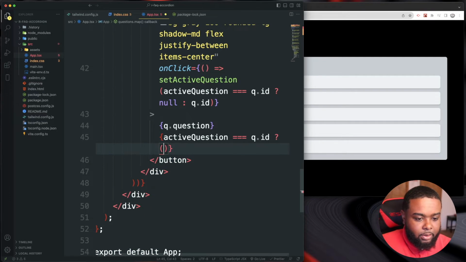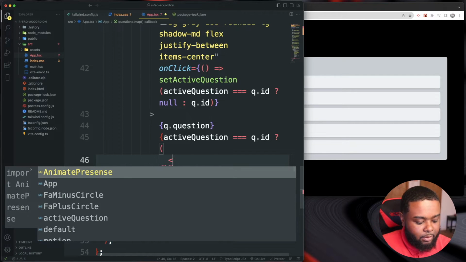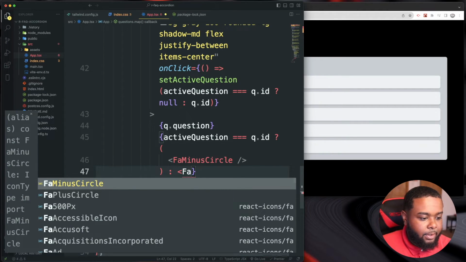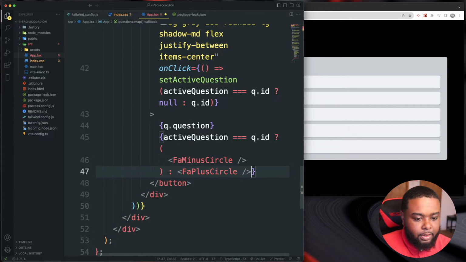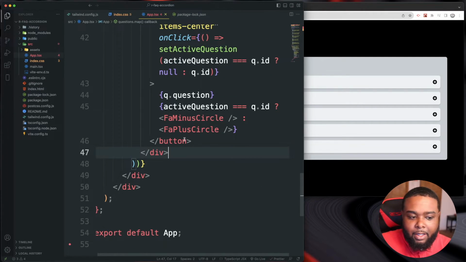we want to return our minus symbol, so FA minus. And then else, we just want it to return our plus, FA plus, like that. All right, so once we click, it returns the minus, plus, minus, plus. Nice.